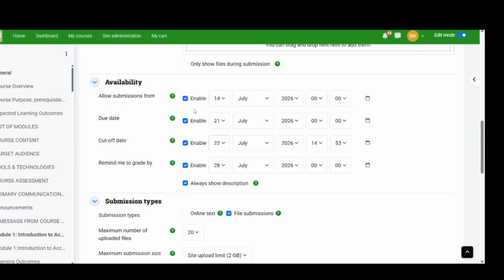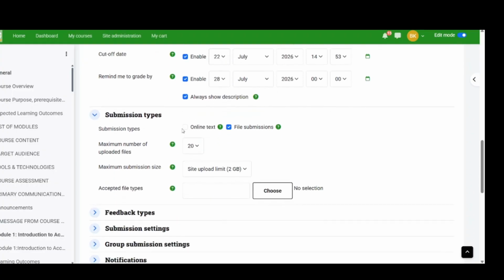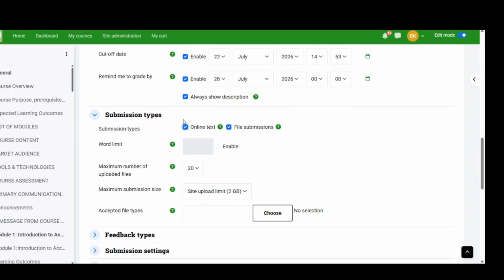It's only going to indicate in red which students submitted after the due date. Then you can set the date to which the system can remind you to grade. When it comes to the submission types, you can have online text where students will be provided a space where they can type in their answers, or you can have file submissions where students submit or upload the assignment in form of files.